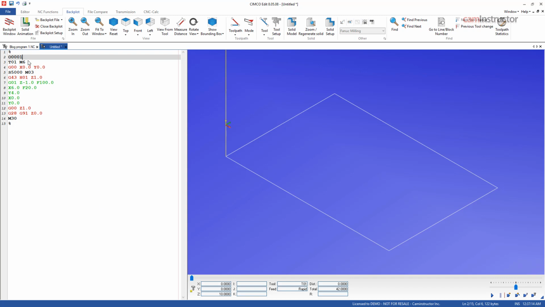What I've got here is a very basic program. It calls up a tool, tool number one, rapids to X0, Y0, spindle speed call there, basically drops down to negative 1 inch, and moves around a block that is 6 inches in X, 4 inches in Y, and then returns back to home. So very, very basic program. Not a very realistic program. You wouldn't cut a part like this, but this is just what we're going to work with as we go through our macro programming here.